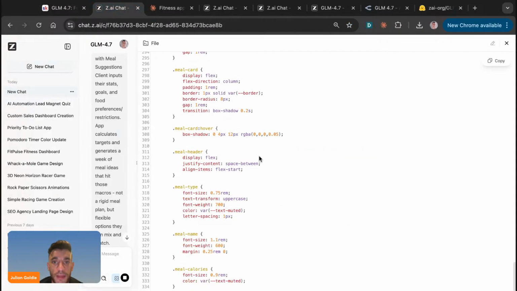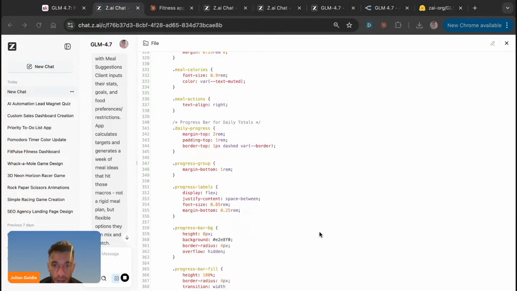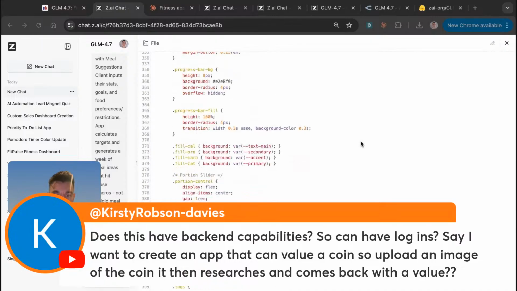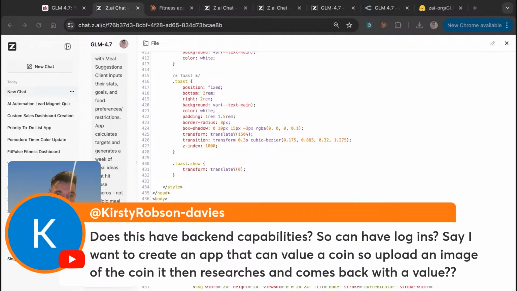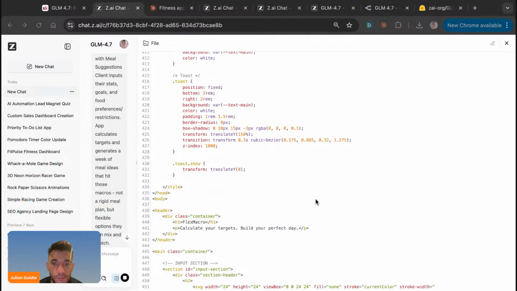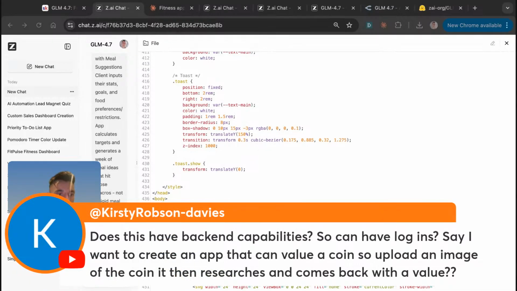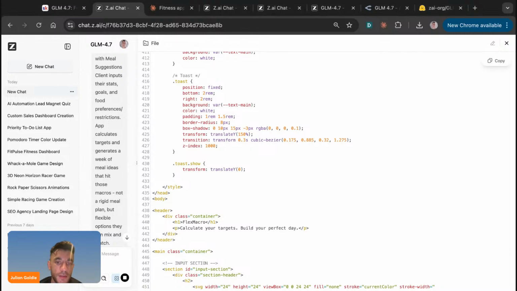So if we go back to the app now, you can see it's beginning to code out. We've got a question from Kirsty who says, does this have backend capabilities? So can it have logins? Say I want to create an app that, okay, yeah, nice. Well, if you wanted to create an app that can value a coin, you wouldn't need to log in for that, right? So you could easily just build that.